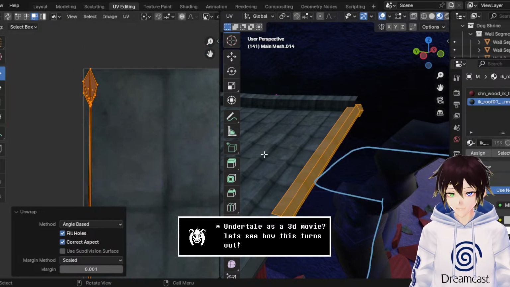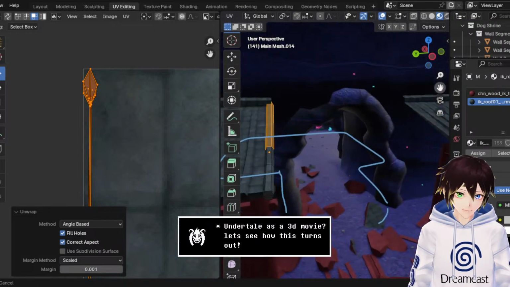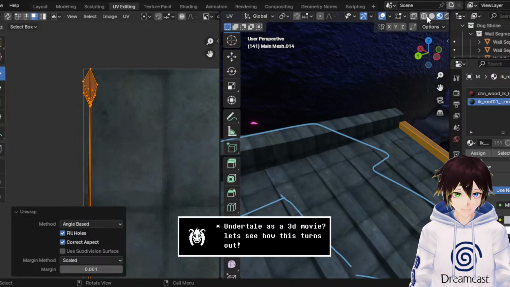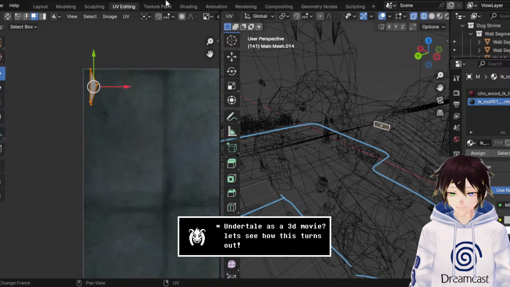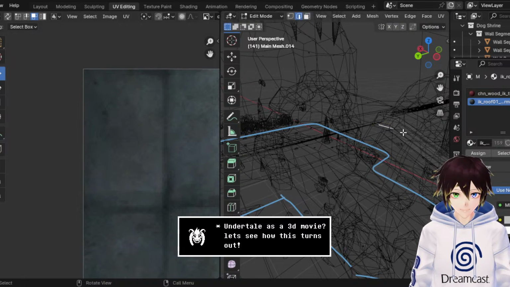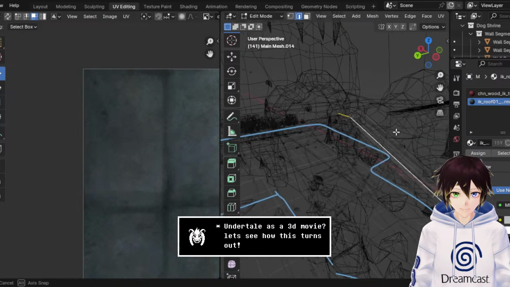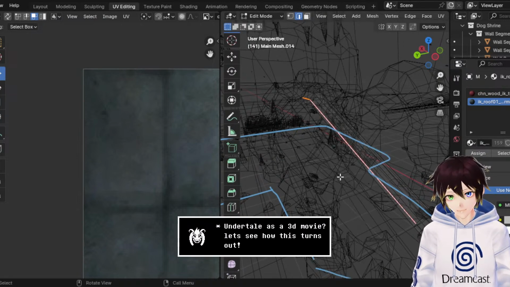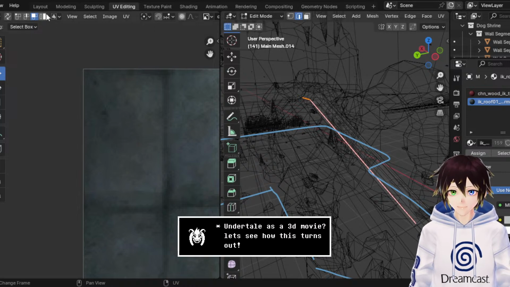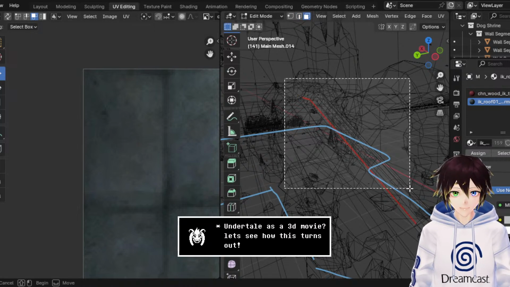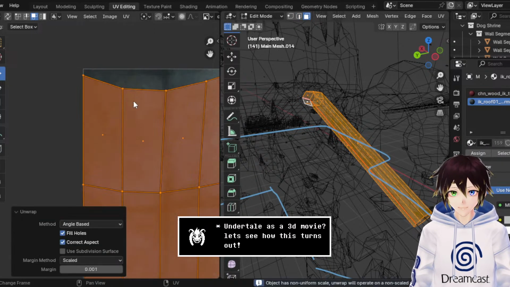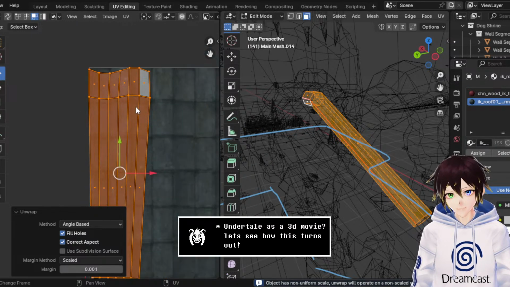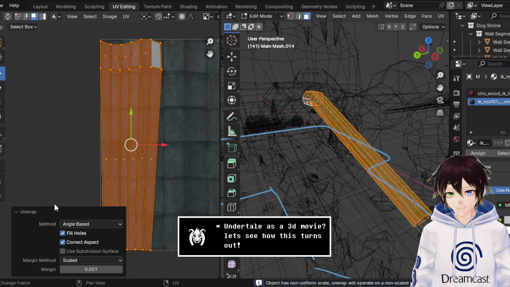The only thing I can think of is putting a seam down this side. Like, hang on. If I put a seam down there, right? I mark that as a seam. And then I just go, boom, and unwrap. Oh my god, we're getting somewhere. We're actually getting somewhere.